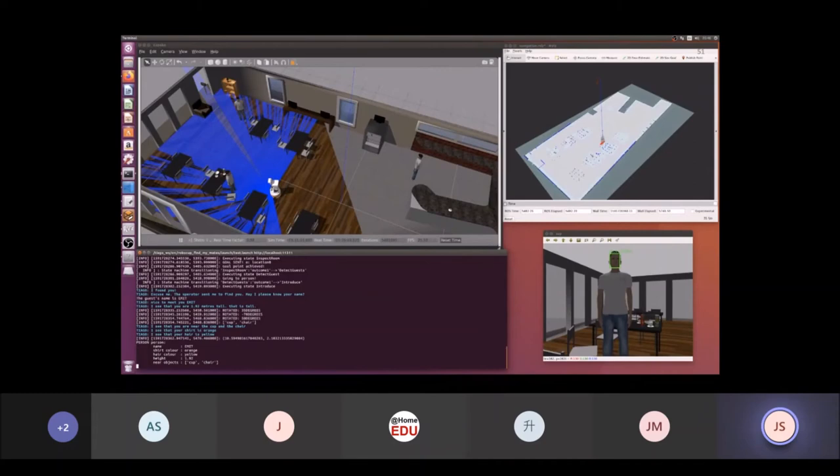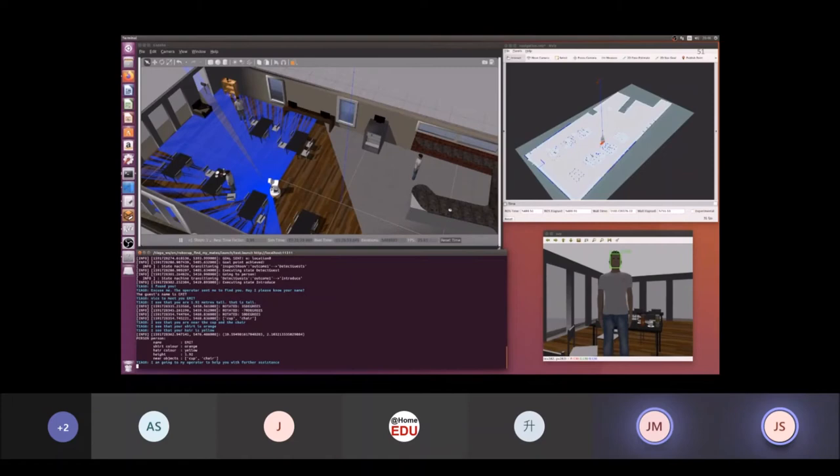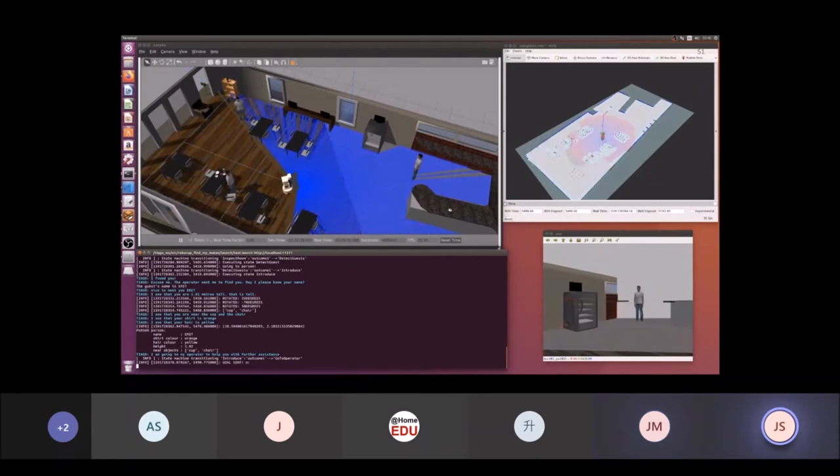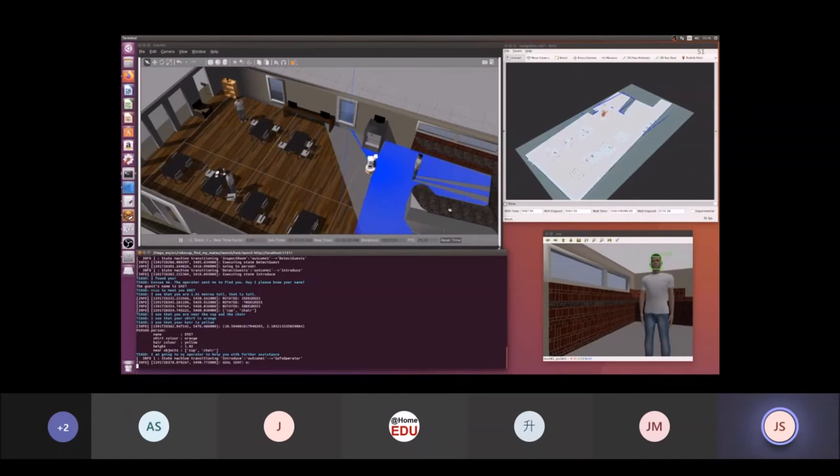So this is the go to operator state. We navigate back to the operator, and then Tiago is going to report the information we have.